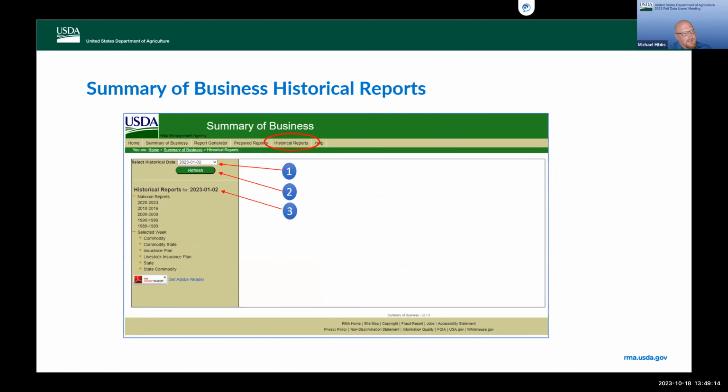The next section is the historical reports. These are the ones that go back to 1999, week over week over week. And you can see here, identified by number 1, that I have selected January 2nd, 2023. No reason to that, just to show you that you can go back in time. For number 2, you would just click refresh. You click refresh, and then the number 3 is just showing that date refreshed.